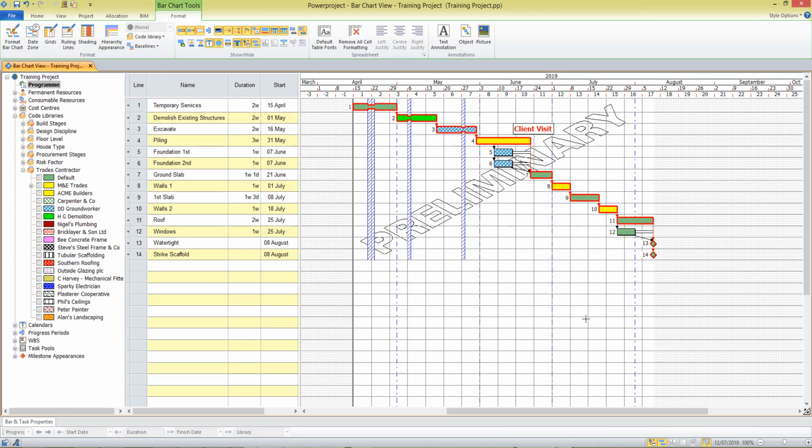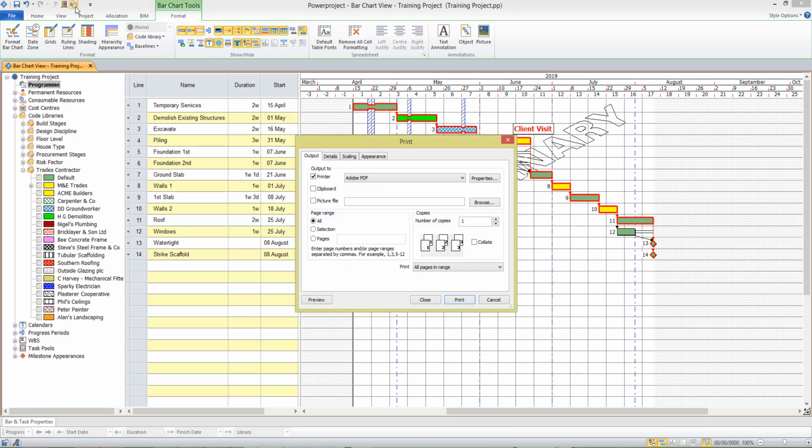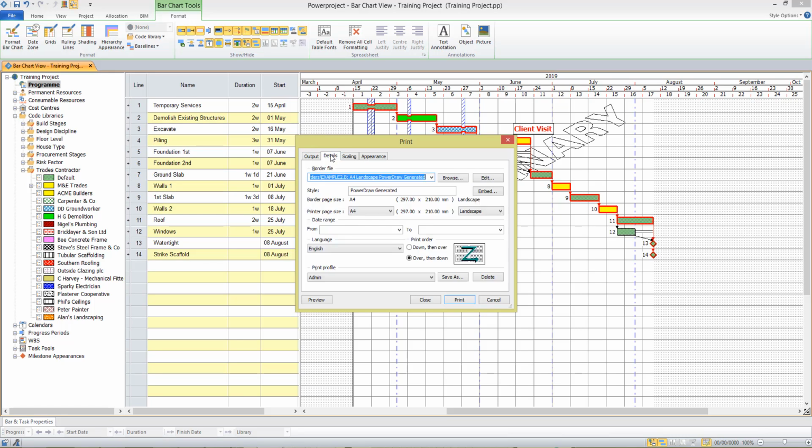When I'm ready to print, I can come up to the print icon on the quick access toolbar, and here I can choose to print to PDF or to paper, to clipboard if I want to paste it into a PowerPoint presentation, things like that. Come on to the Details tab, and this is where I will select a border to print with my output.